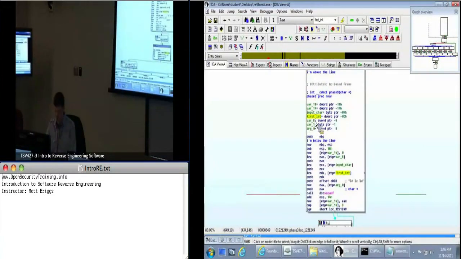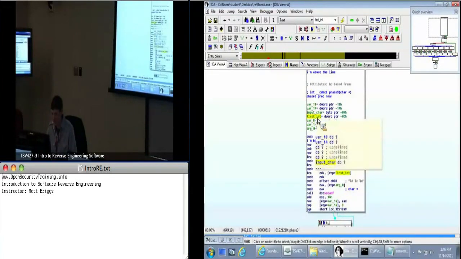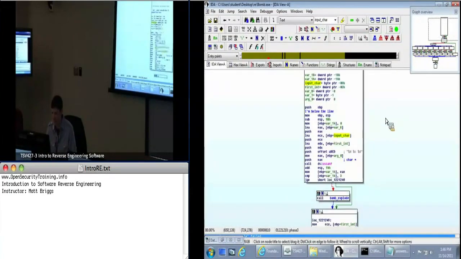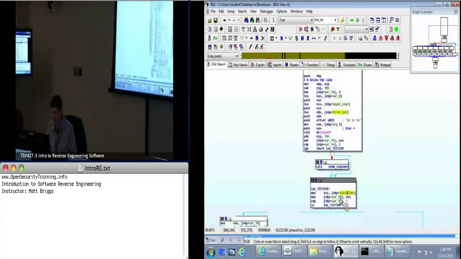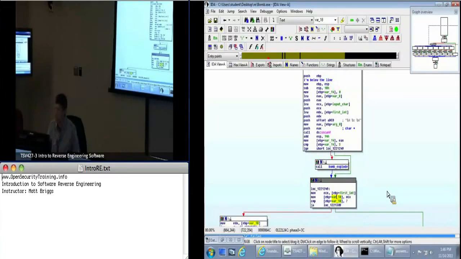So let me undo what I just did here. I actually like this more. I was just curious, is there a way that works better in IDA to deal with this kind of thing? Because it took me a while to just realize, wait a minute, this is the same damn thing.